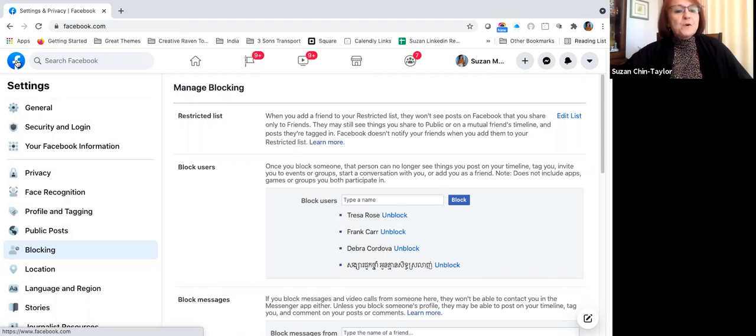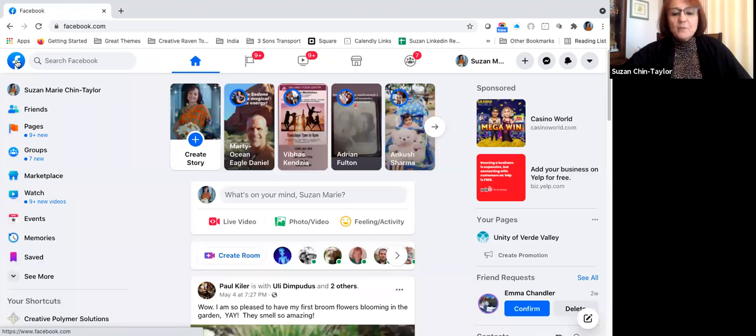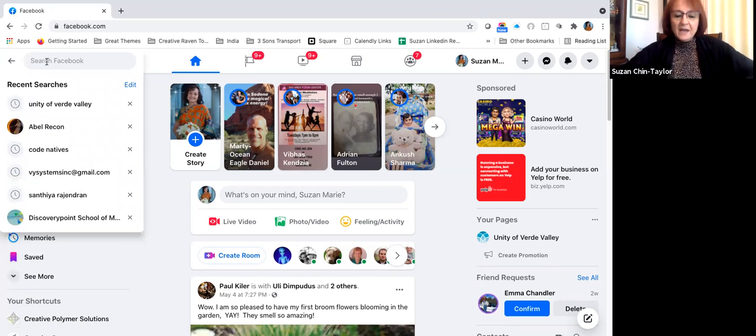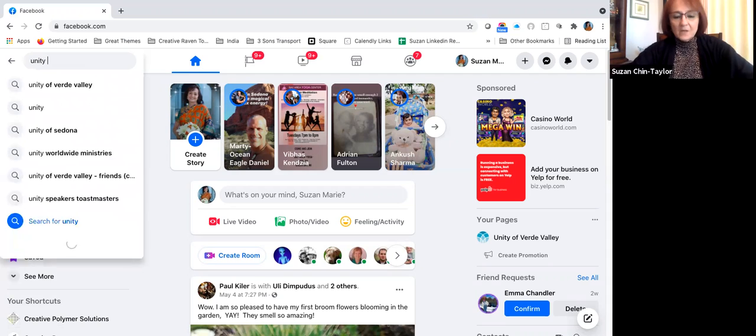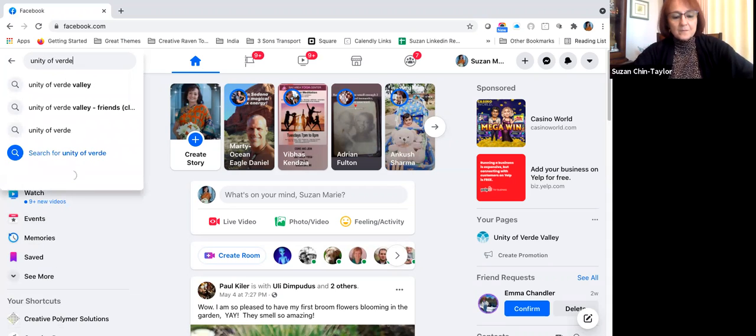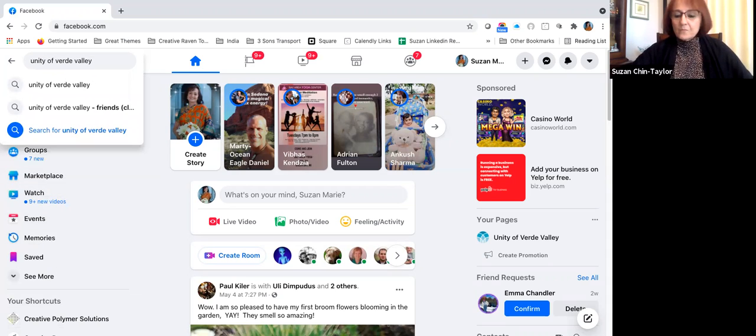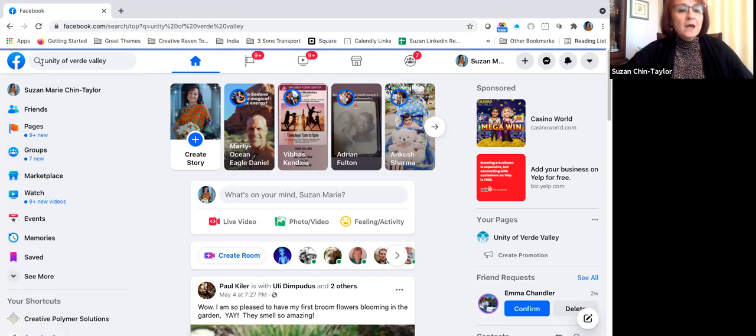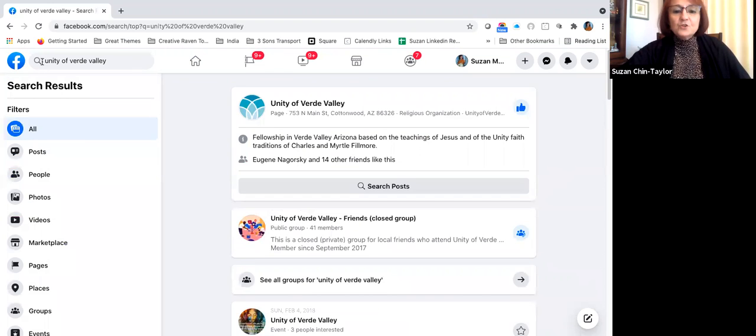But for purposes of tonight, we really wanted to talk about how can we all help spread the word about Unity Verde Valley. So if you haven't already liked the page for Unity Verde Valley, click into search and enter Unity of Verde Valley, and hit return. And you're going to get search criteria that's going to come up, and it's going to give you choices. It'll give you pages.